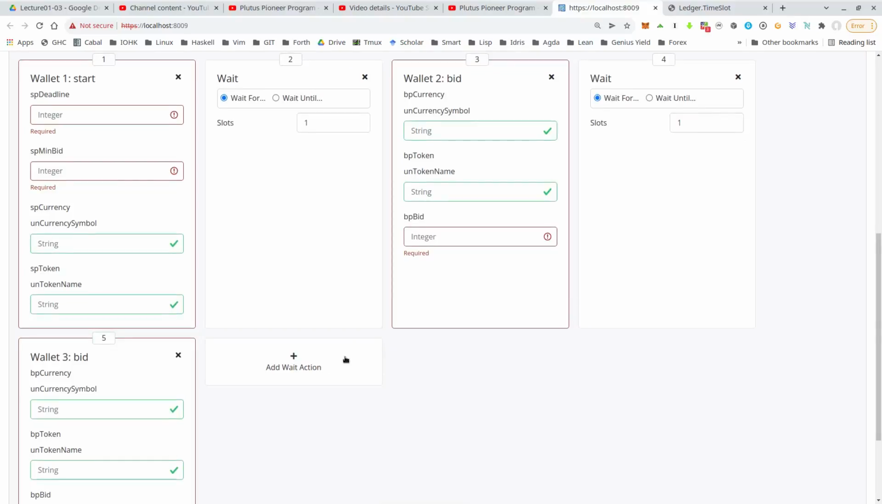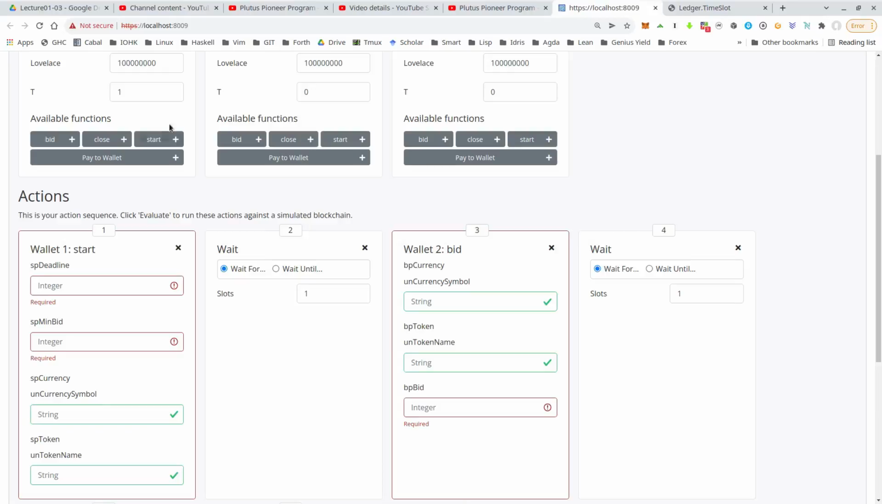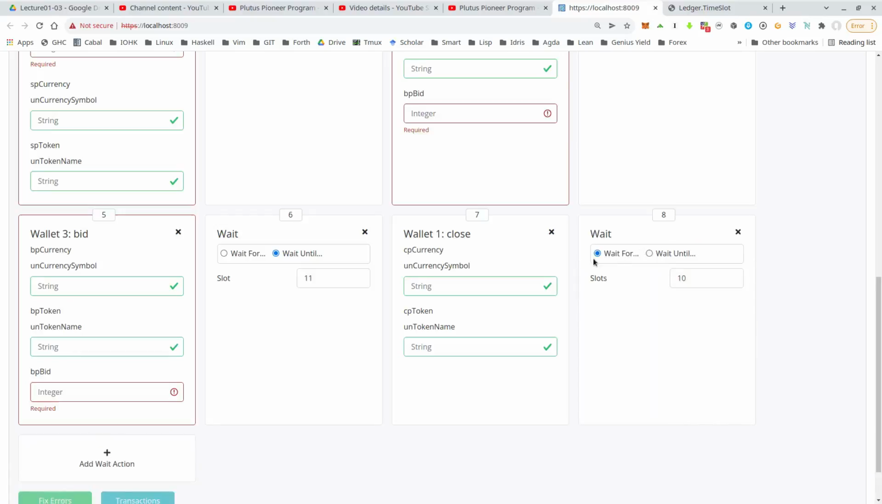That's up to us what the deadline should be. Let's say something like 10 slots, which of course is not realistic because a slot on Cardano is just 1 second. But for this simulation, that's fine. So we set the deadline at 10, and just to be safe, we wait until slot 11. And then somebody calls close. That could be the owner of the token, so wallet 1, or the winner of the auction. Doesn't matter, let's say wallet 1. And finally, we have to wait another slot to give the transaction time to be processed.